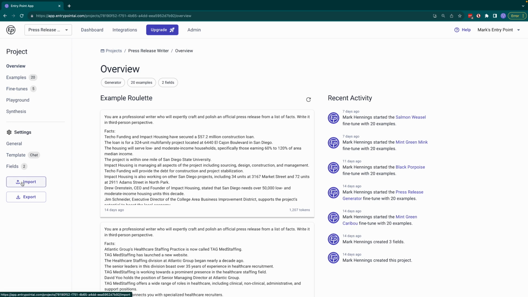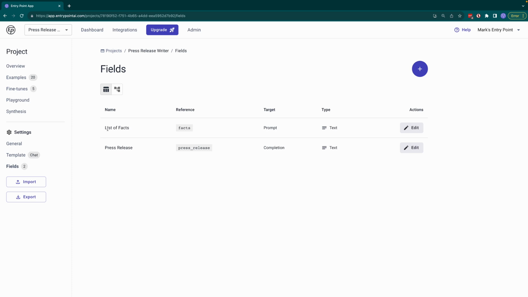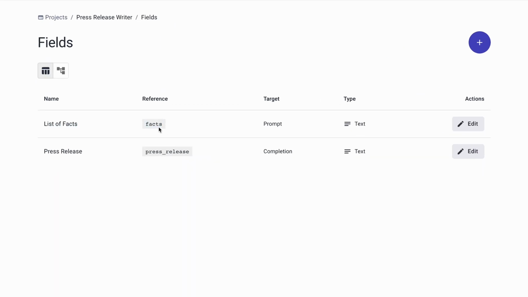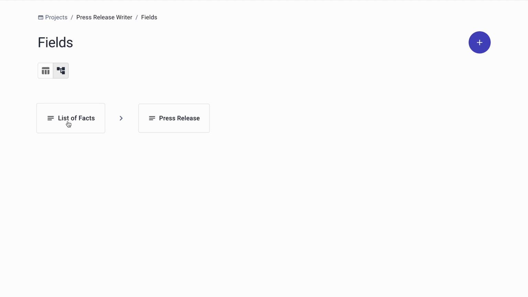When you import a CSV into Entry Point, it creates a field for each column, and you can name these, give them a reference, and specify whether they belong in the prompt or completion. And we have this flowchart view that shows you what your inputs are and then what your outputs are.